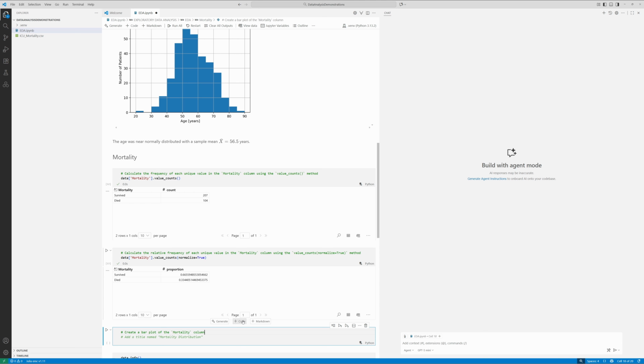Now, look at this language model. It's learned that I don't want just to see the plot, that I want some extra information in my plot. And look at what it's done. It's written some more prompts for me, part of the prompt at least. So add a title, mortality distribution. I'm just going to accept that, although I might say I want something on the horizontal and vertical axis. But let's just go there.